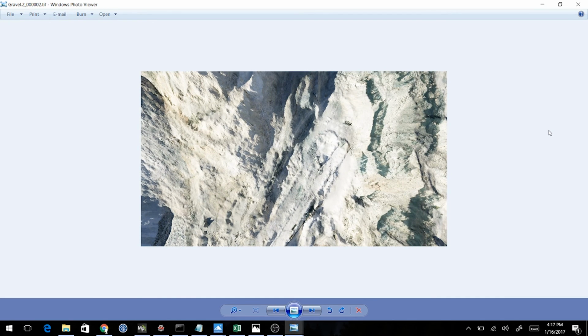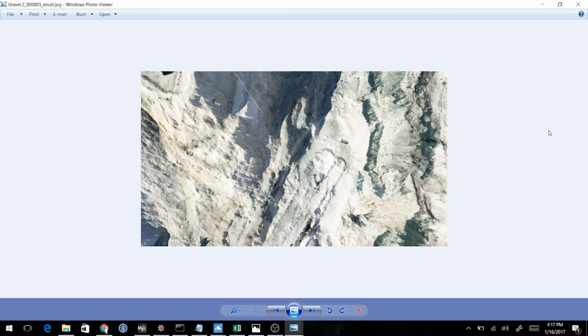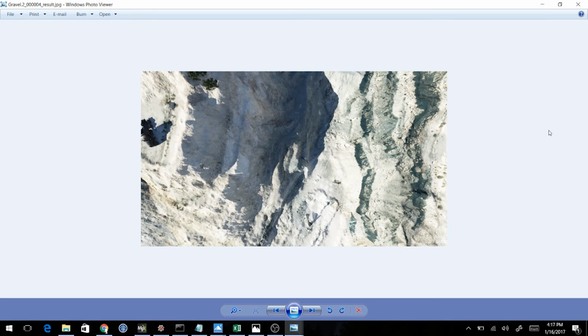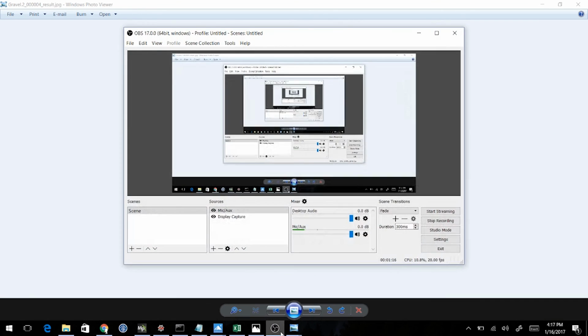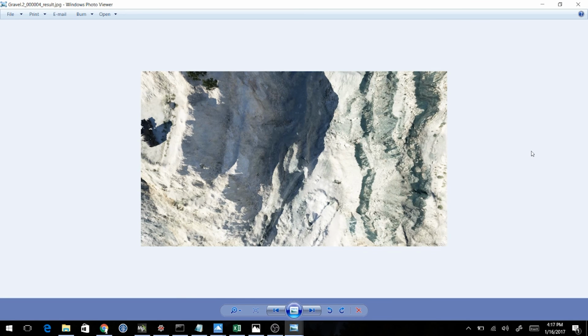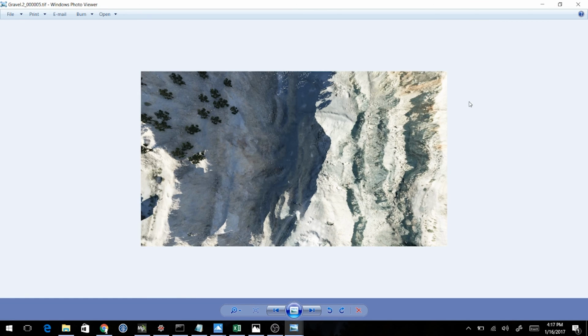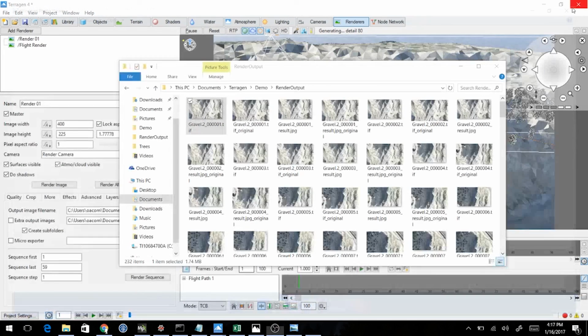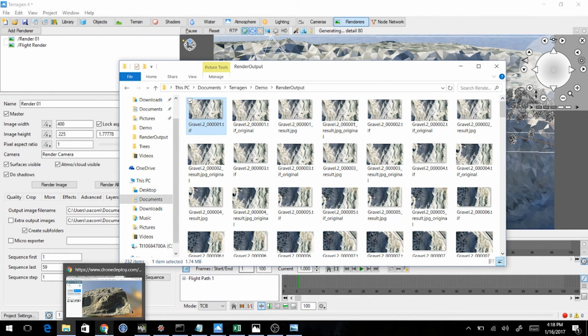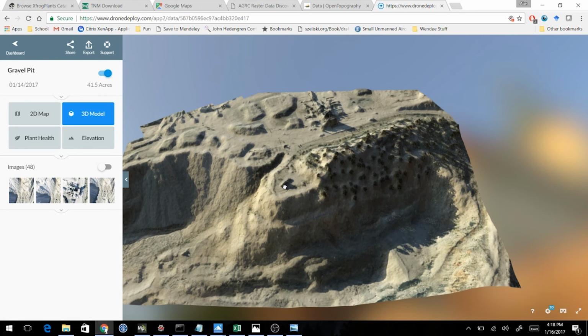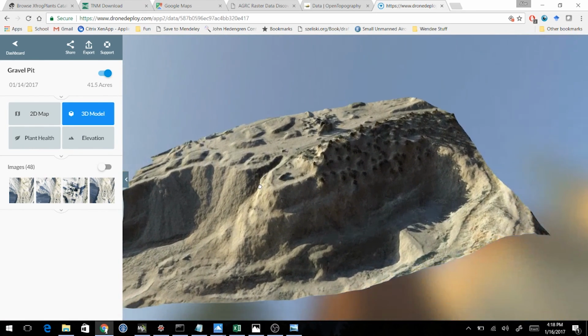So here's some of what the output of our flight is going to look like. You can see these things turned out pretty well. At this point, you'll be able to upload these images to whatever drone mapping program you use, whether that's Agisoft Photoscan or Context Capture, Drone Deploy, Pix4D, or another. To give you an example, I've gone ahead and uploaded these images to Drone Deploy and gotten this result here.